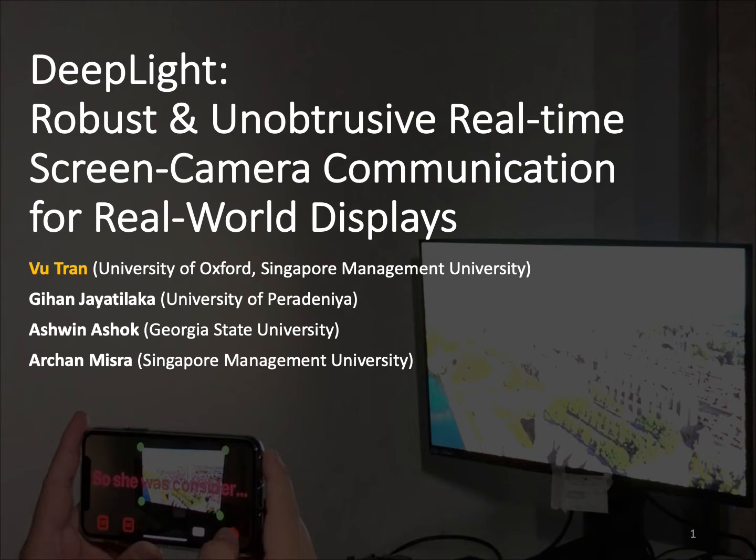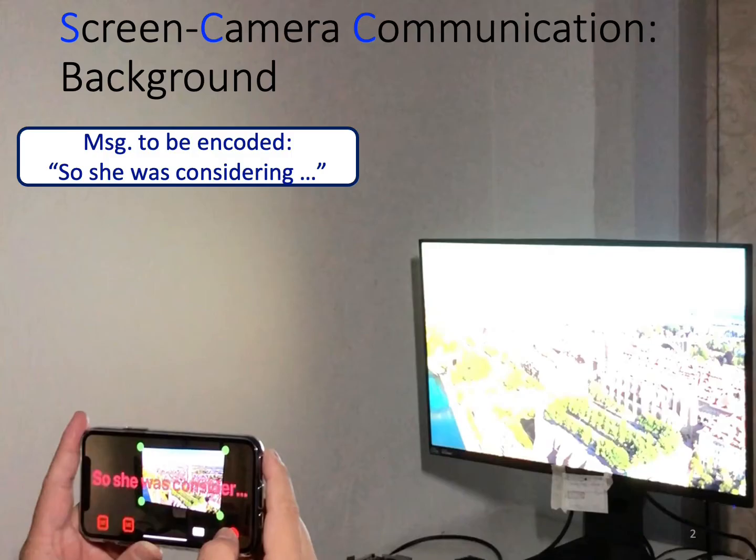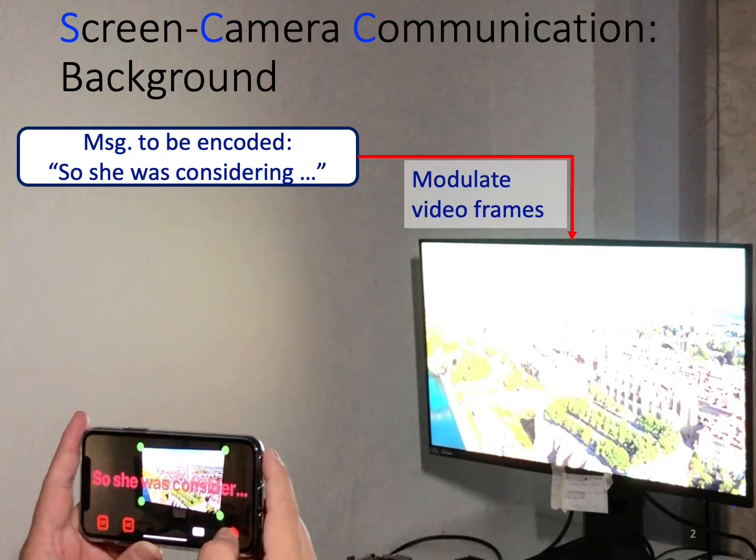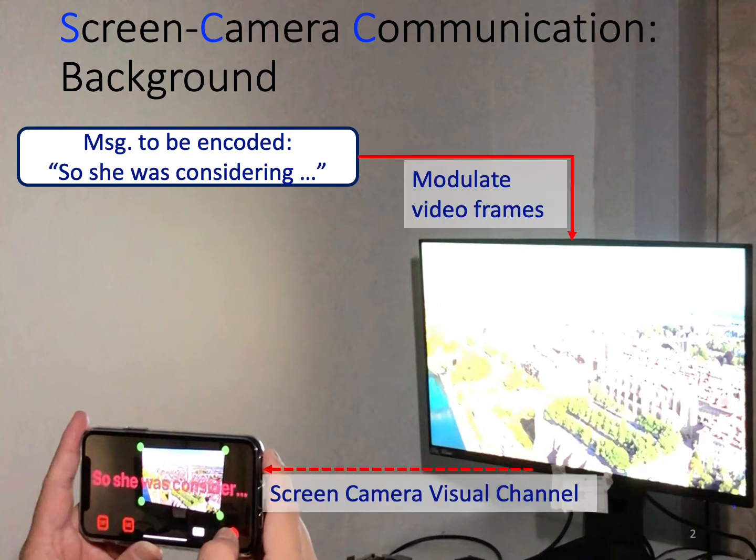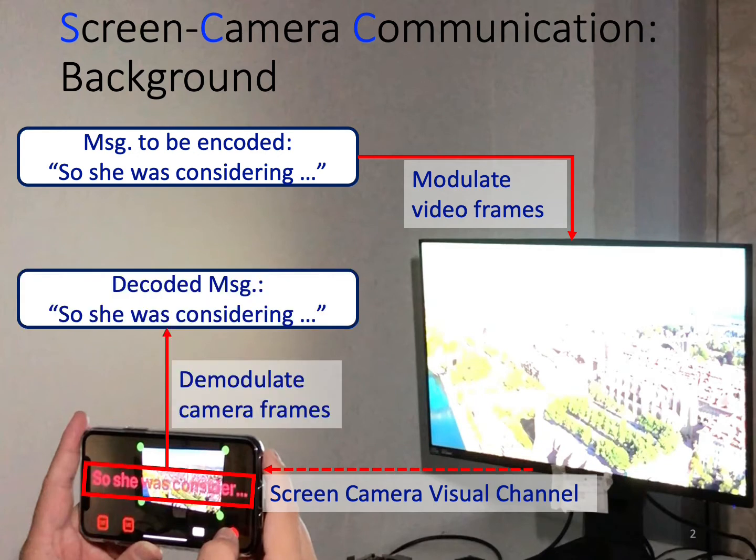So, what is actually screen camera communication? For example, we have a message to transmit, so we embed it into video frames displayed on the screen. A user then uses a camera, for example a smartphone, to record the video, and from the recorded video, it decodes and extracts the original message.